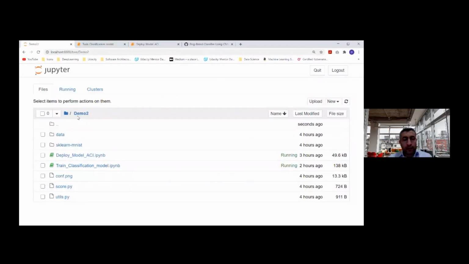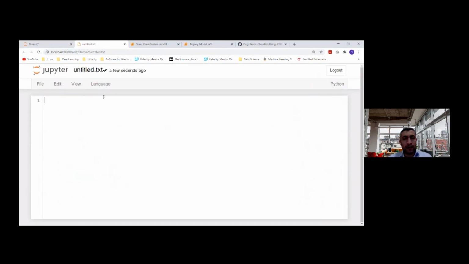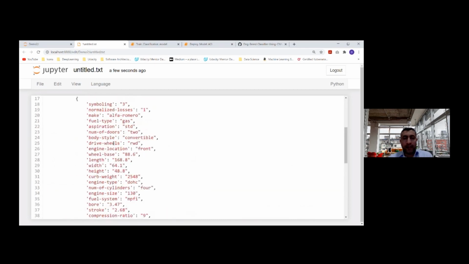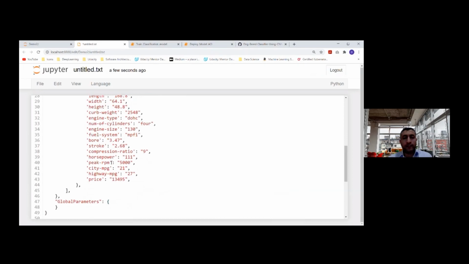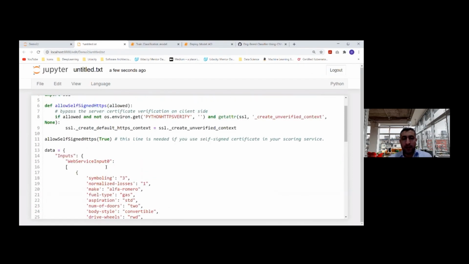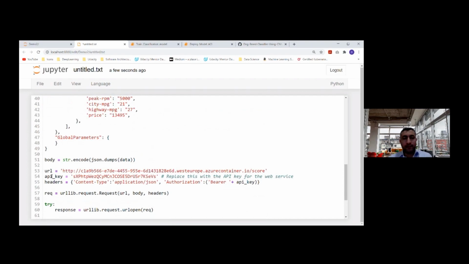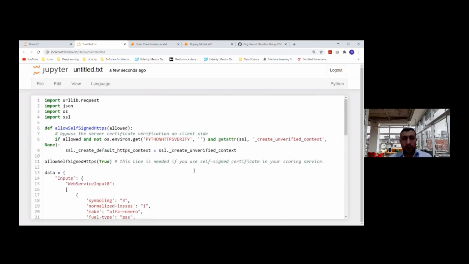Here, I'm going to create under demo2 a new file. I just paste what I have. If you notice, there is the request payload, which represents what data will actually be passed to the prediction endpoint, and the URL of this endpoint. It's a score endpoint to score and to predict, and this is the key. Okay, with some headers for sure. I'm going to save this file, and I will call it inference.py.